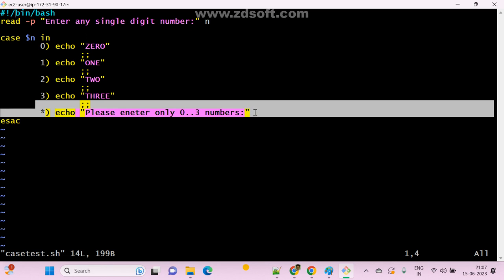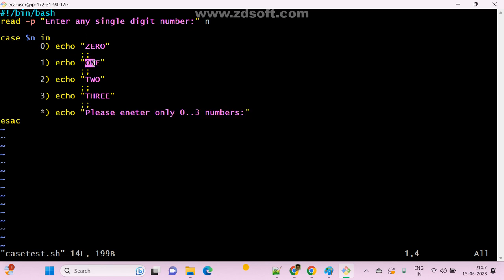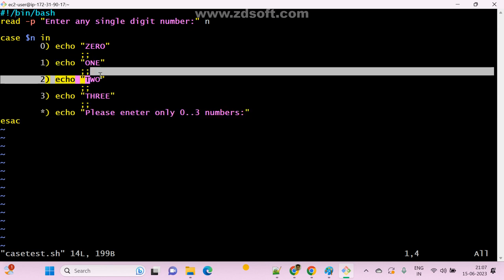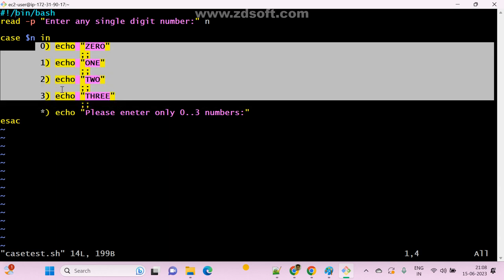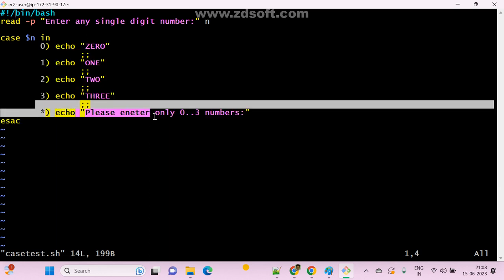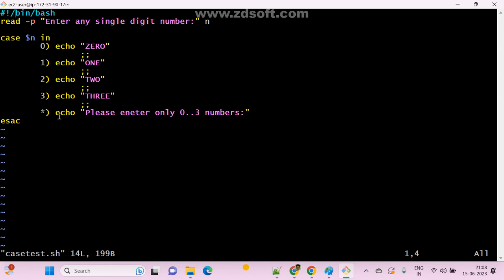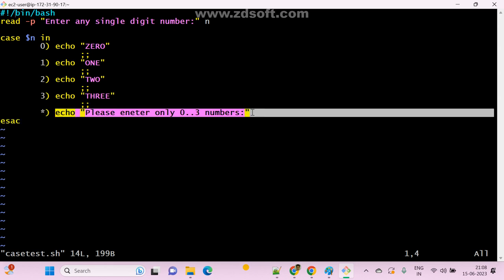That's it. If I pass 1, it will print 1. If I pass 2, it will print 2. If I pass 3, it will print 3. Suppose I pass 4, 5, 6, anything else, first it checks, is there any option 5? No. So which statement will be executed? Default, this option will be executed. Clear, guys?